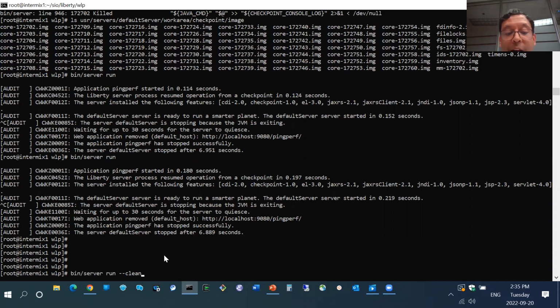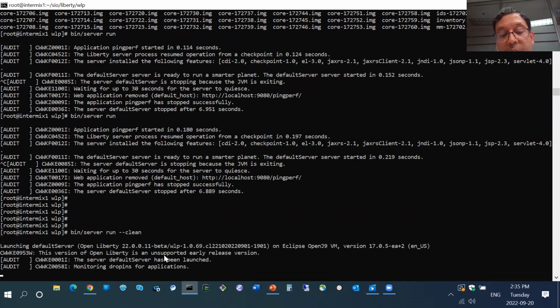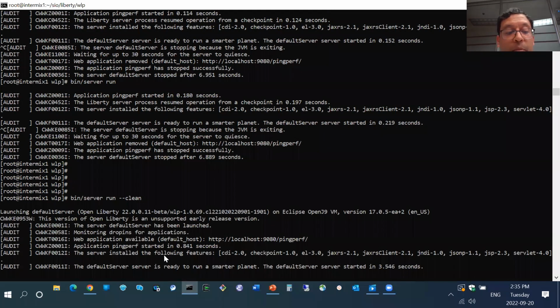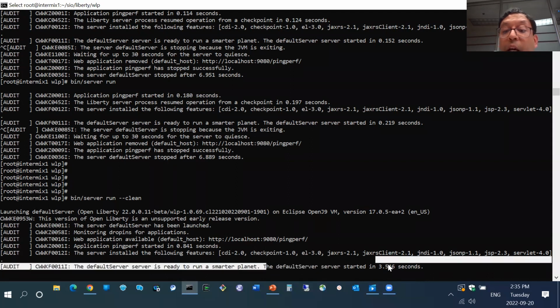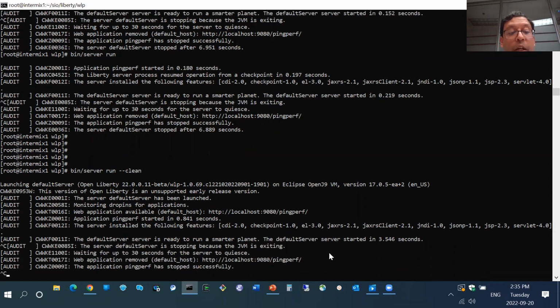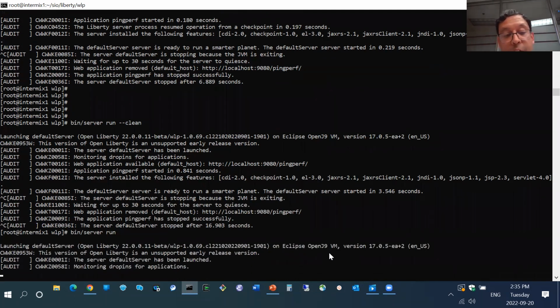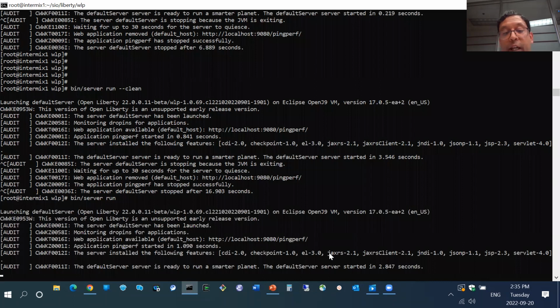And I'm going to do it with --clean on the command line. This will clean out any pre-existing state from prior starts before it starts up this time. You can see that it started up fairly quickly, 3.5 seconds or so in this case. I will shut down that server next and start it again, but this time without the --clean. In this run, we take advantage of that initial startup, and it starts a little bit faster, around 2.8 seconds. But this is all still running in a normal JVM.